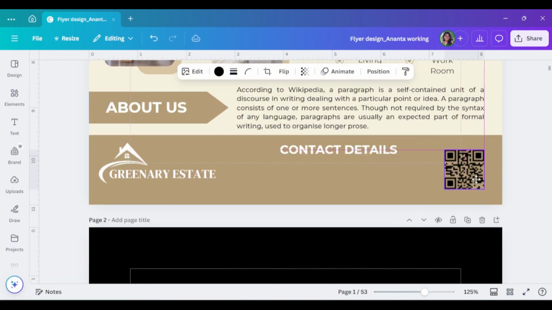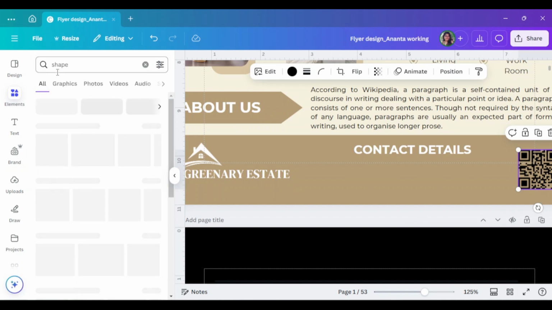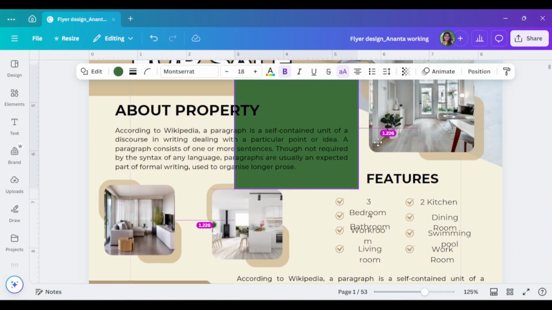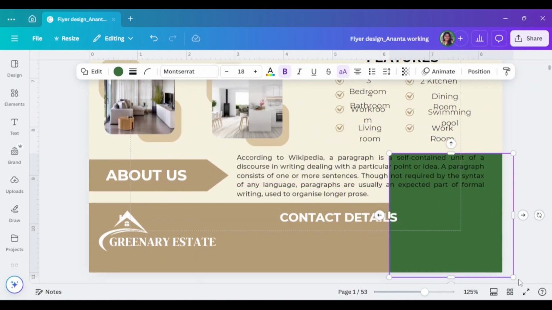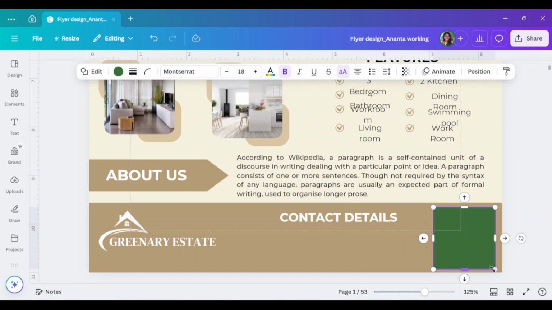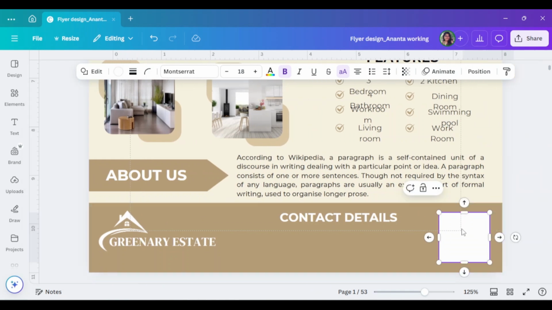Now go to the elements and search for a QR code. Take the QR code and adjust it on the right corner. And now go to the elements and search for a rectangle shape and take this shape and make it white and adjust it under the QR code.